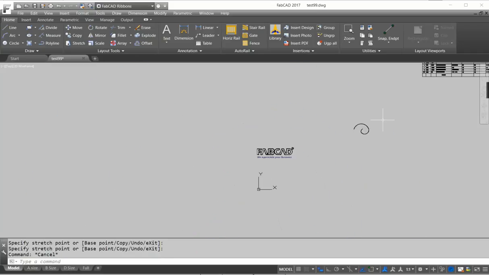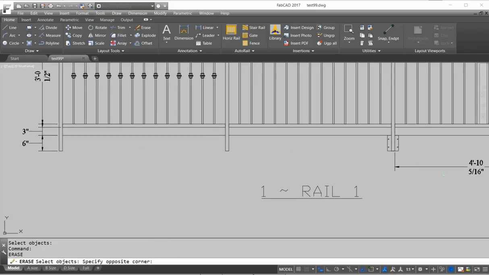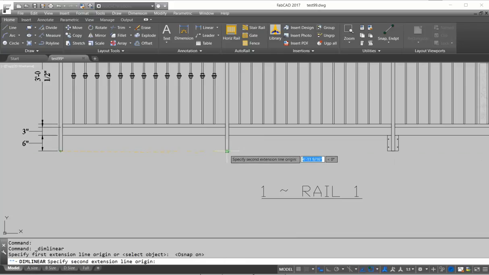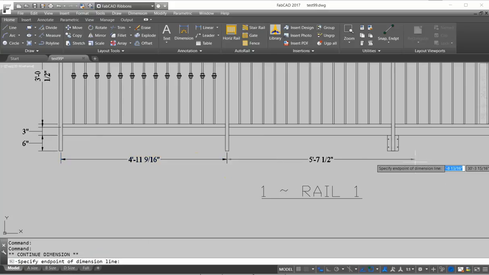Now, also, let's go up here to this railing up here. Let me erase these dimensions. I'm going to go ahead and do a linear dimension between here. Put on snaps. Here. And here. When I click on these, when I lay my cursor over this grip, I get dimension options.